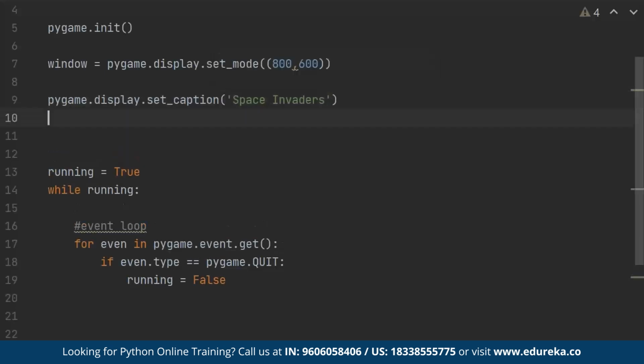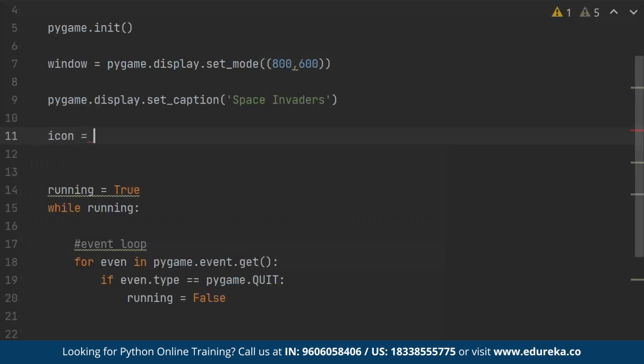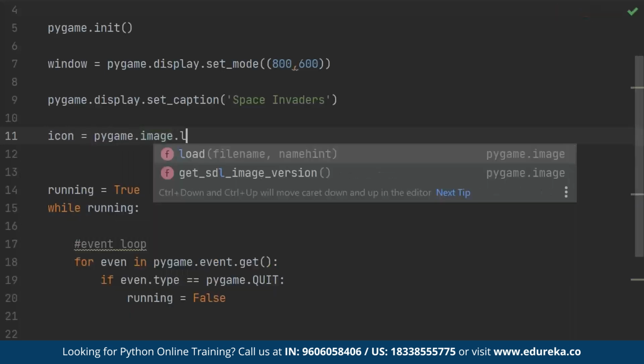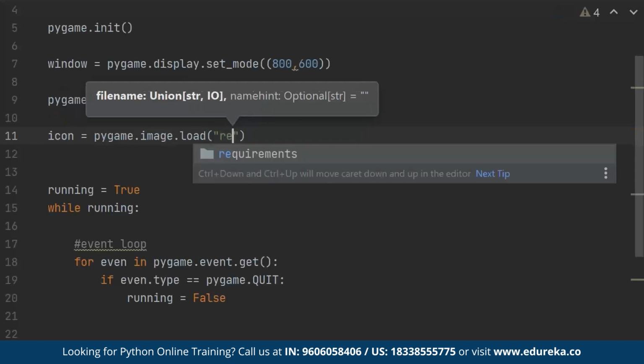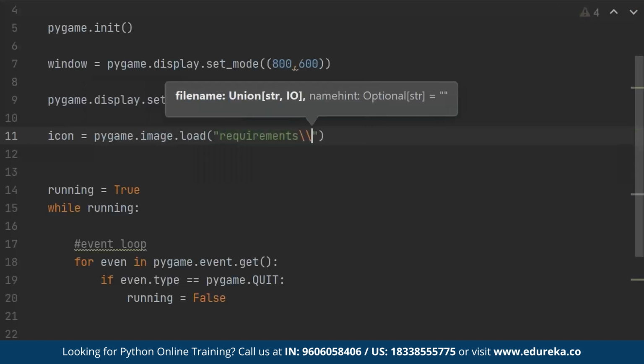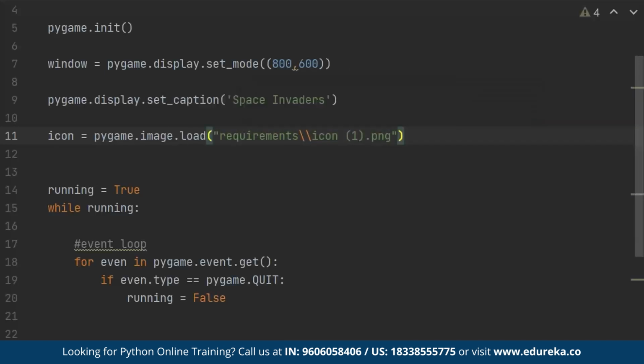And now we'll also add an icon here. So let's see how we can add it. Let's give a variable icon, and this would be nothing but pygame.image.load. So we are trying to load the image, which is present in my requirements, and the image over there is icon. All right, so this is the image that I have.